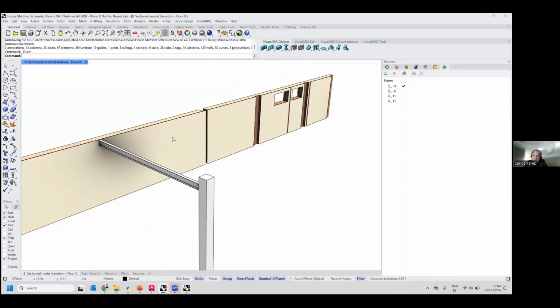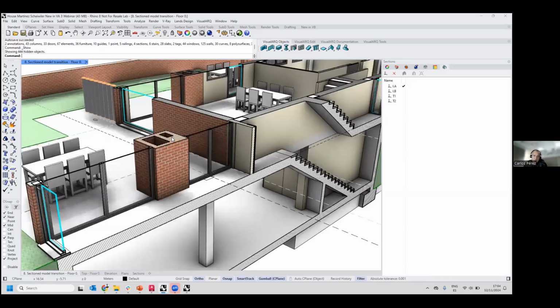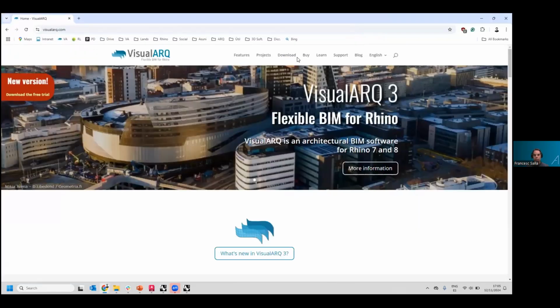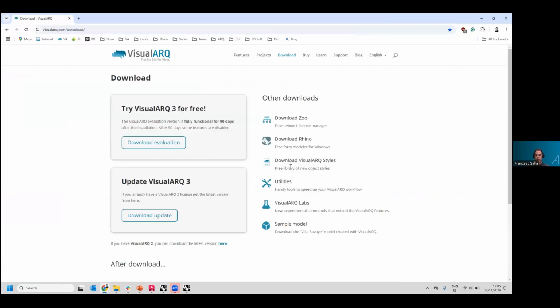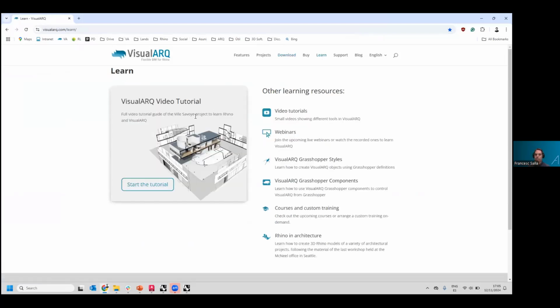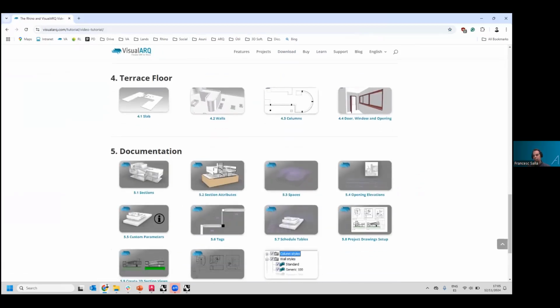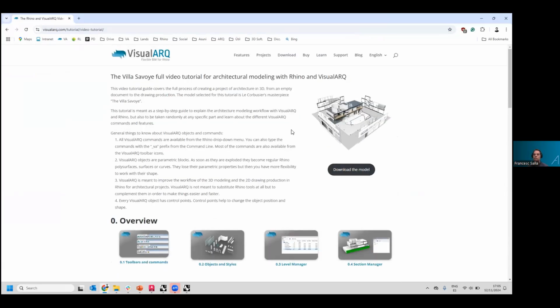Also, people ask if there are any online materials or paid courses available that cover VisualARQ skills from beginner to expert level. There is a video tutorial available. If you go to the website, let me just show the website very quickly. As commented before, if you go to download, you will find here a link to download more VisualARQ styles. Basically, this is a link to Food4Rhino. If you go to the learn page, you can follow this video tutorial to learn the basics of VisualARQ from scratch, from zero to the production of 2D drawings. This tutorial is based on VisualARQ 2, so it doesn't include the new features that we have seen today.